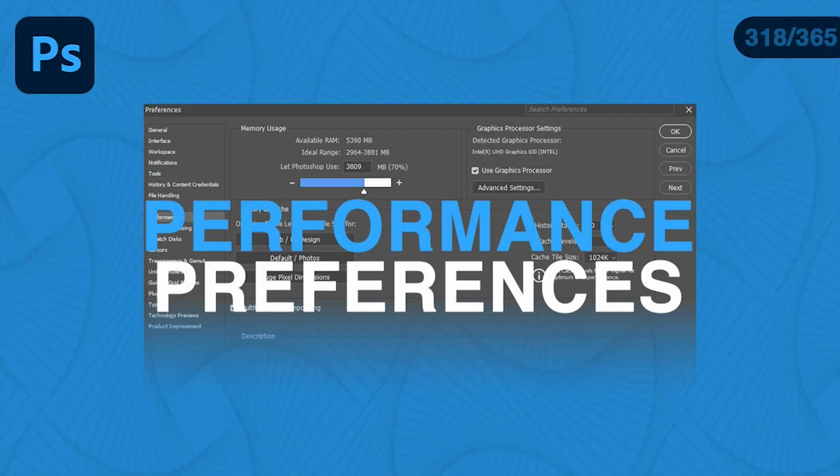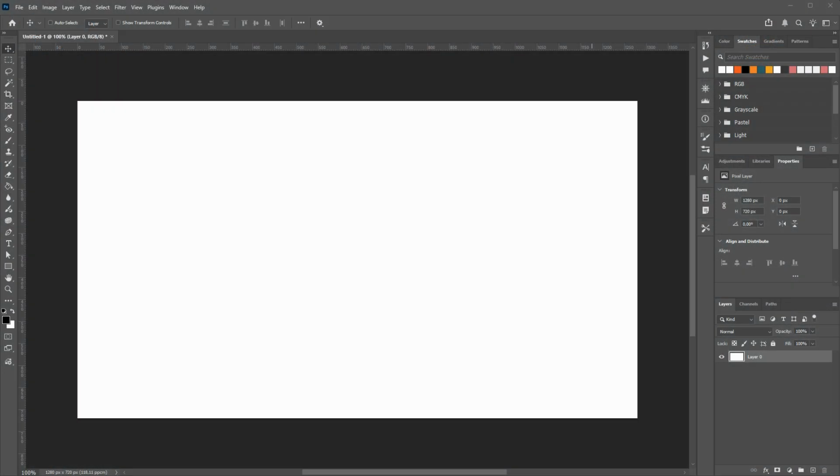And we're back to learning Photoshop in year day 318. Let me show you the preferences for performance.